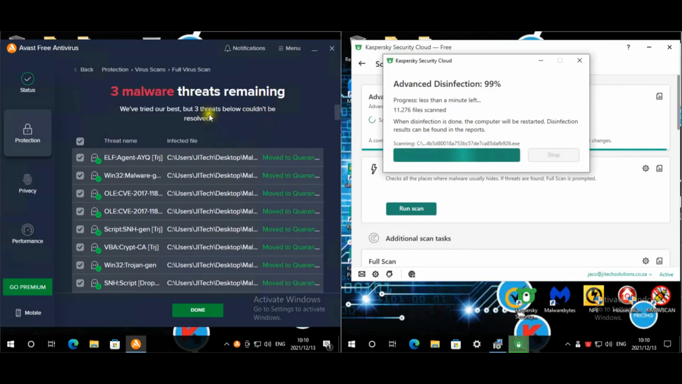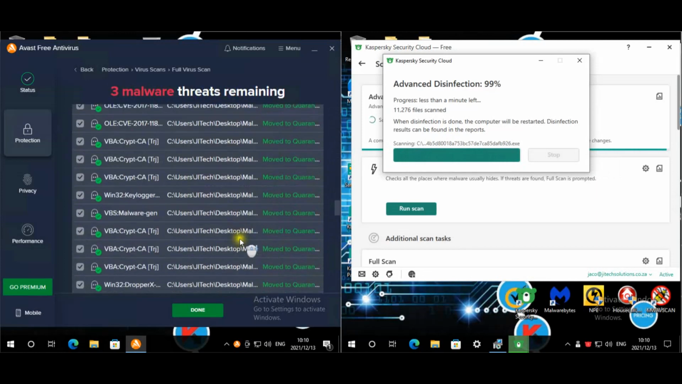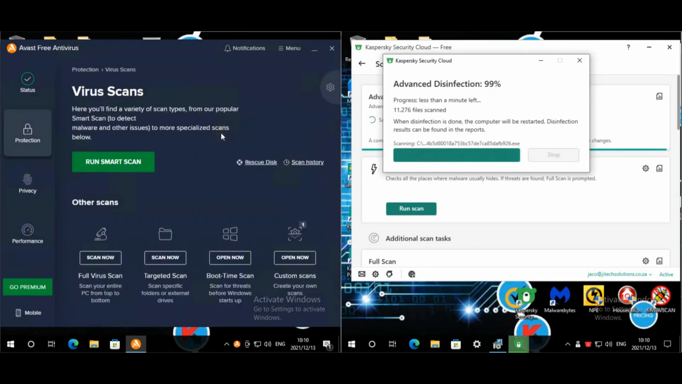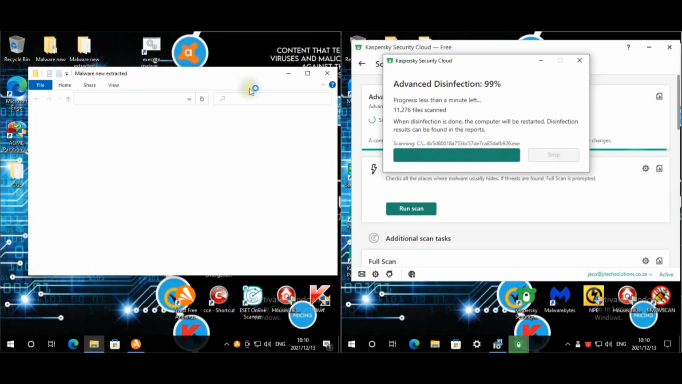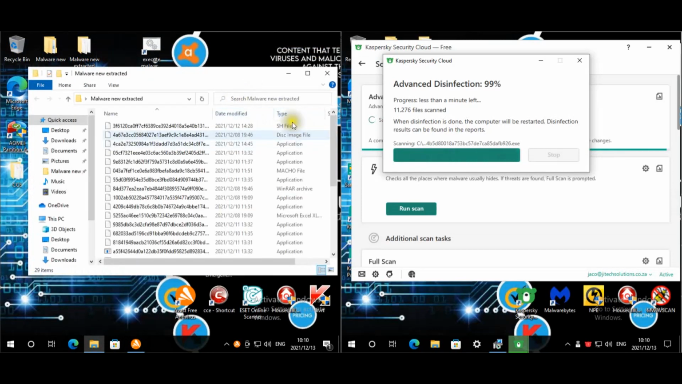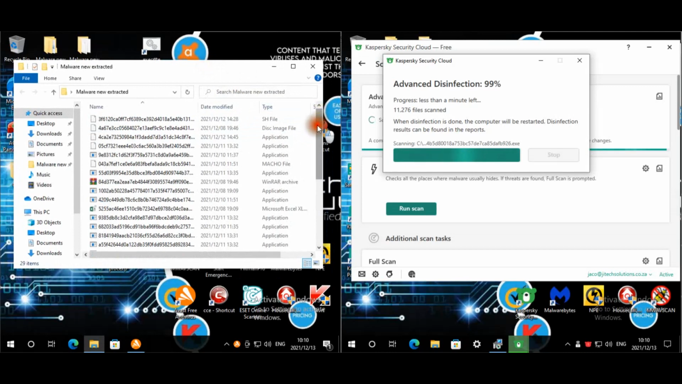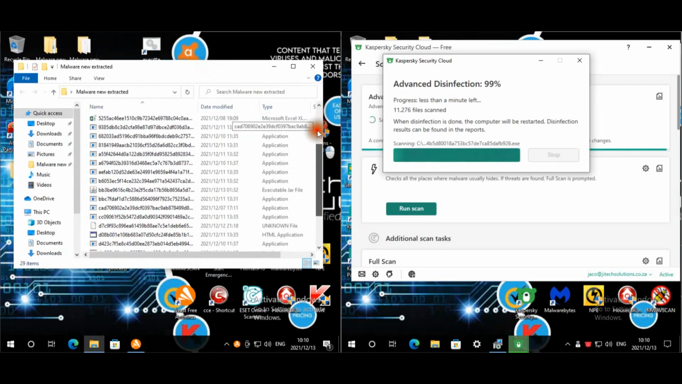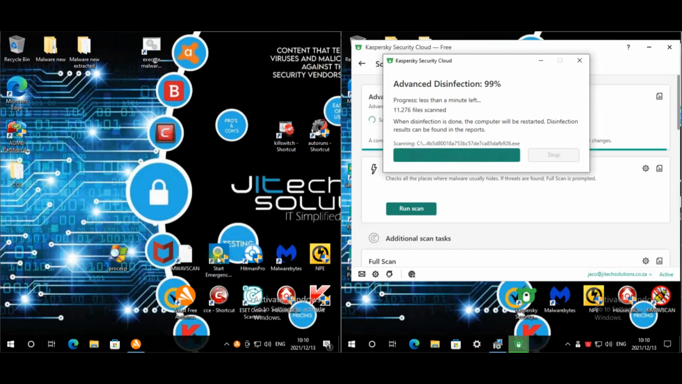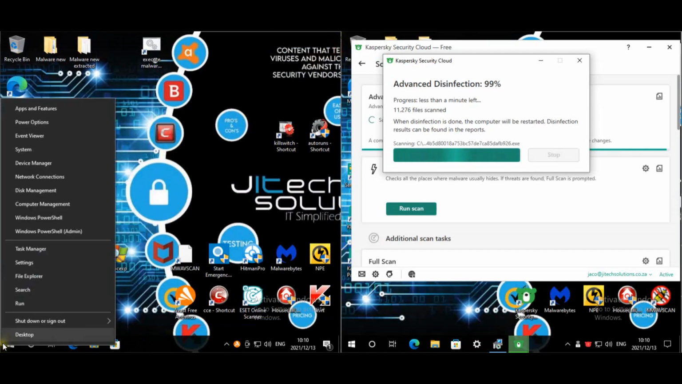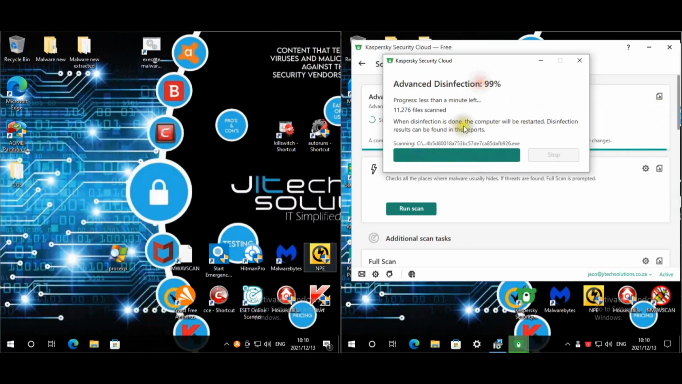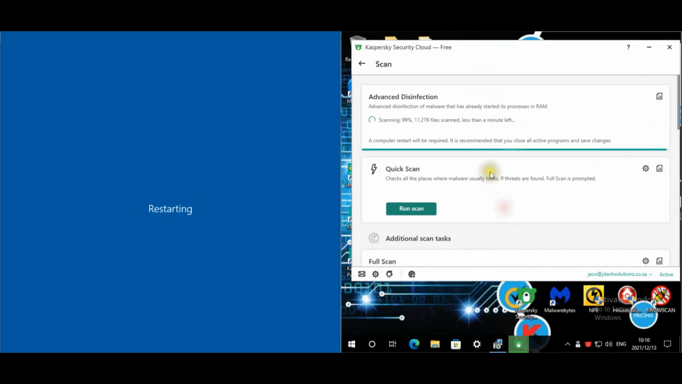Okay, so AVAST says still 3 threats remaining, but it quarantined a bunch of it. So let's just see the malware extracted. Okay, so there's about 29 still left, which is fine. Okay, so AVAST said it couldn't delete 3 of them. That's fine. I'm going to do a restart now. But Kaspersky unfortunately seems like it is stuck.